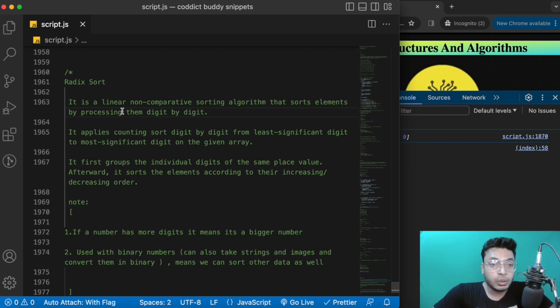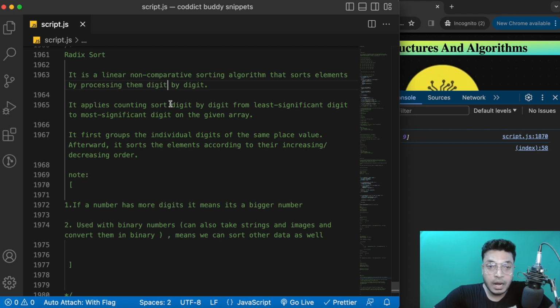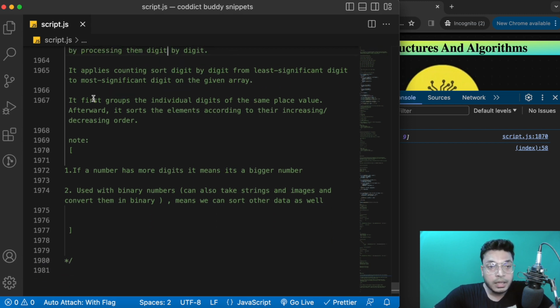So Radix sort is a linear non-comparative sorting algorithm that sorts the elements by processing them digit by digit. It applies counting sort digit by digit, from the least significant digit to the most significant digit, on the given array. It first groups the individual digits of the same place value, and afterwards it sorts the elements according to their increasing or decreasing order.